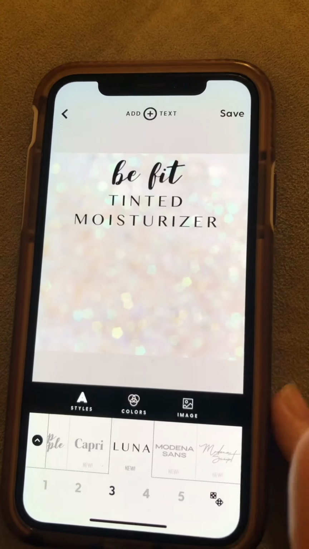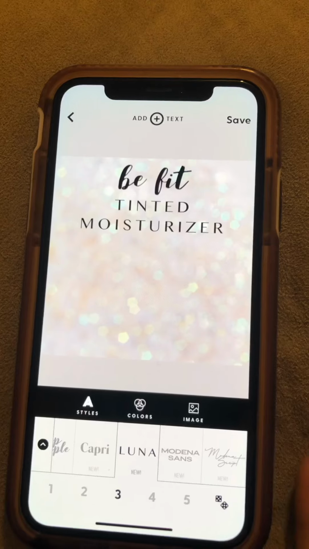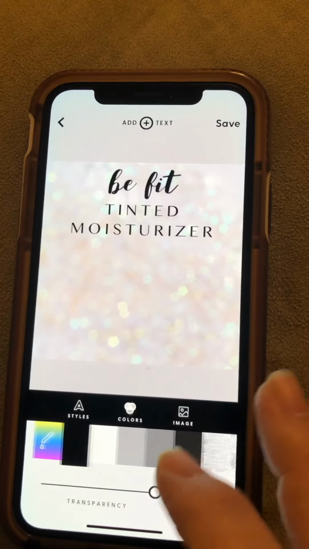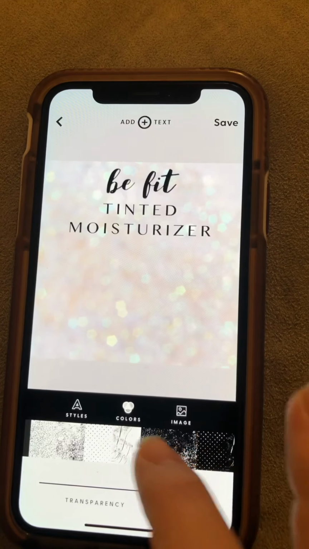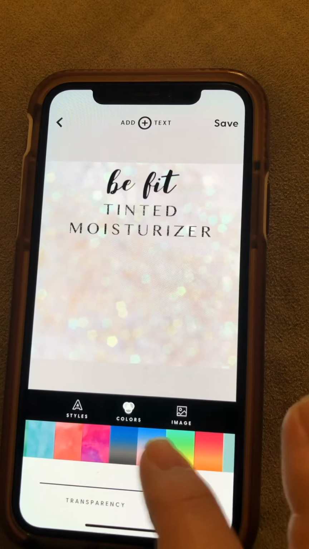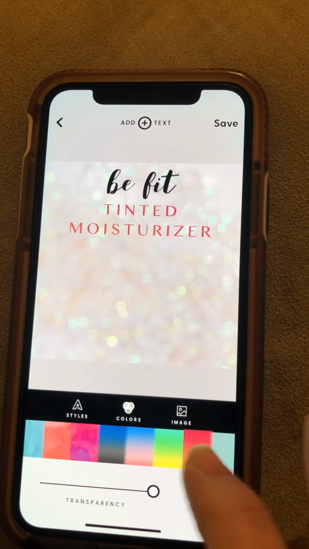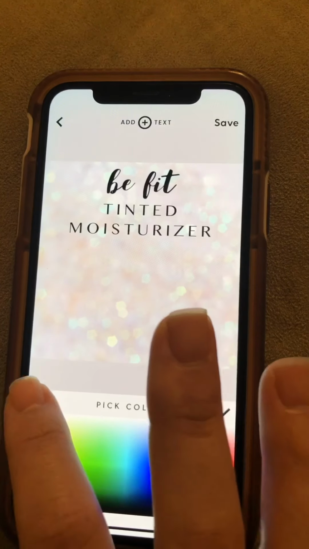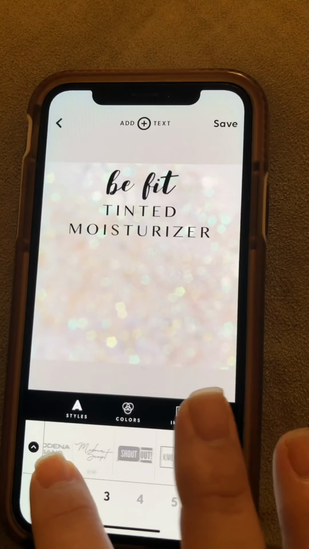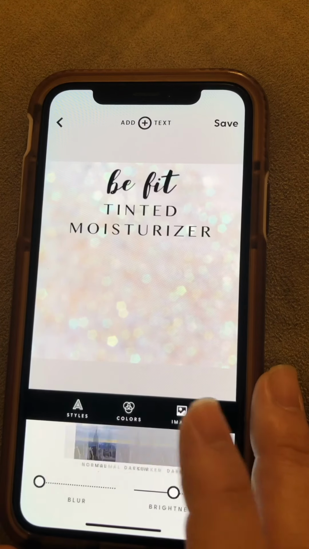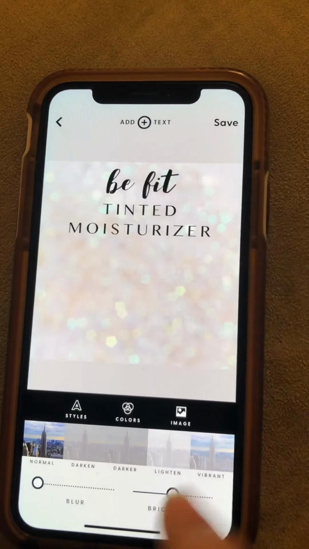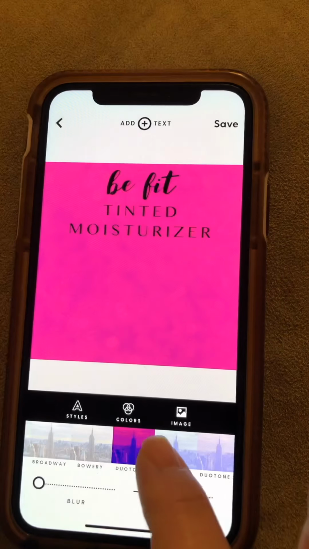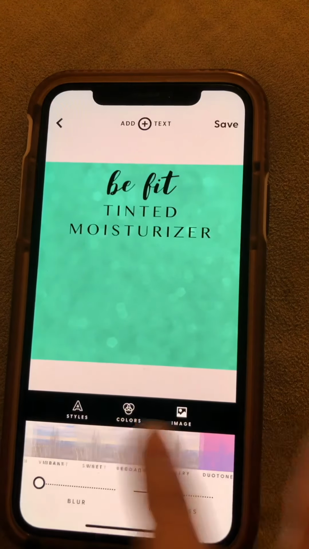B Fit Tinted Moisturizer. Okay, so I have a love-hate relationship with this app because I love the fonts. I love that you can select the colors of whatever font you want. If you want to change the color, I'm just going to keep mine black. You could also choose a specific color from here. And like I said, you could change different styles. You can also change the background, the photo color. If you pick one of these, it changes the color. So I think this app is really cool for that.